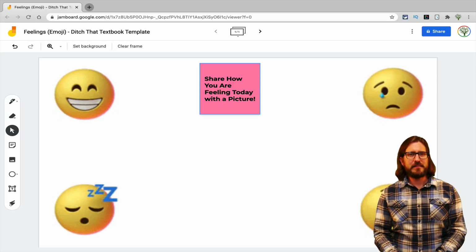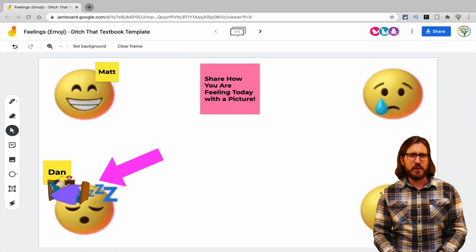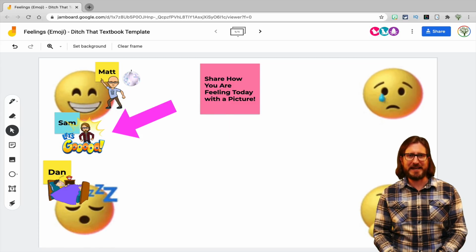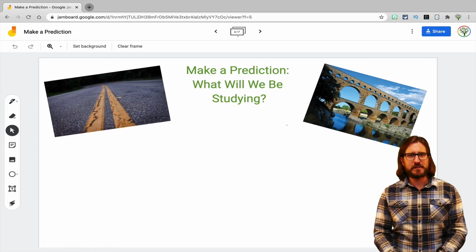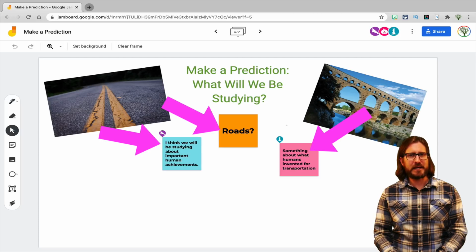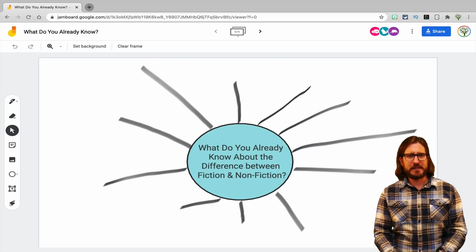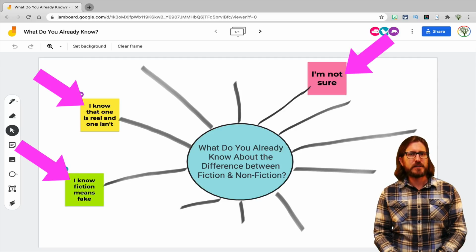Thanks, Matt. Another way I like to use Google Jamboard is for bell ringers or do nows and exit tickets. These can be done individually, but are also a great option for whole group sharing out. You can set up do now activities where students have to respond to questions with images, such as this one where students would post a picture representing how they are feeling that day. Or you could have students make predictions about what they will be studying based on an image you post, or you could have students post sticky notes on a mind map to show what they already know about a topic.